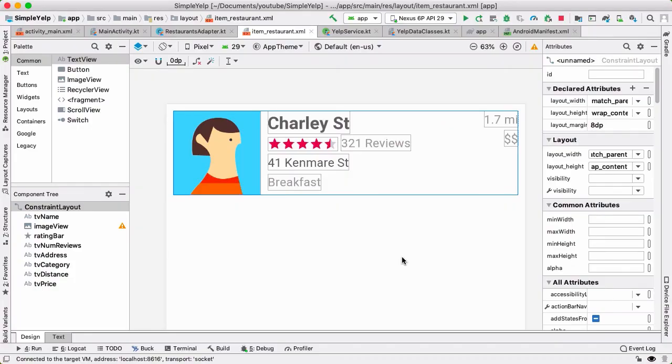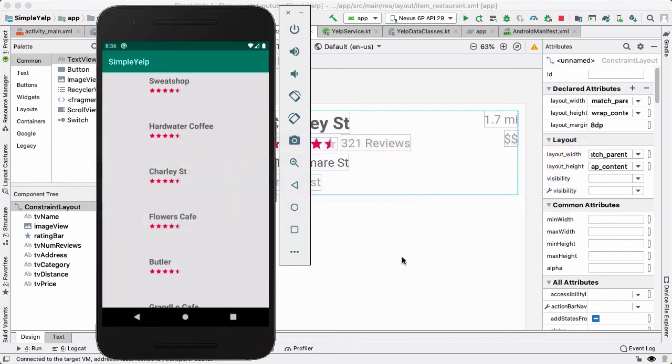So now we've dragged out all of the relevant views, text view, rating bar, and image view onto our item_restaurant.xml, which represents one row in our recycler view. If we run the app now, you can see that the spacing is there, but we're not actually populating any of the data properly. The rating bar we've hard-coded to 4.5, which is why you're seeing that, and none of the other data is there. So the job for this video is to fill out this data from the adapter class.